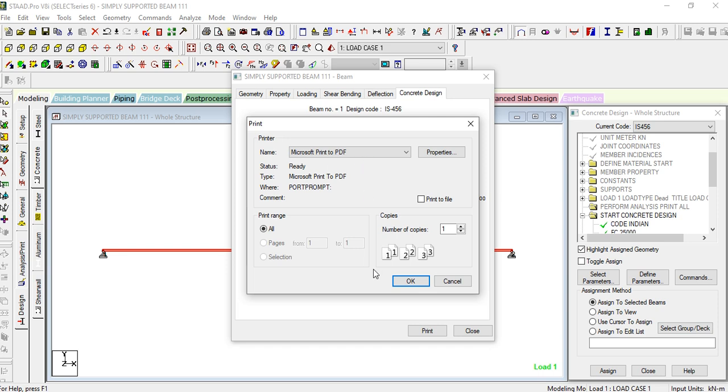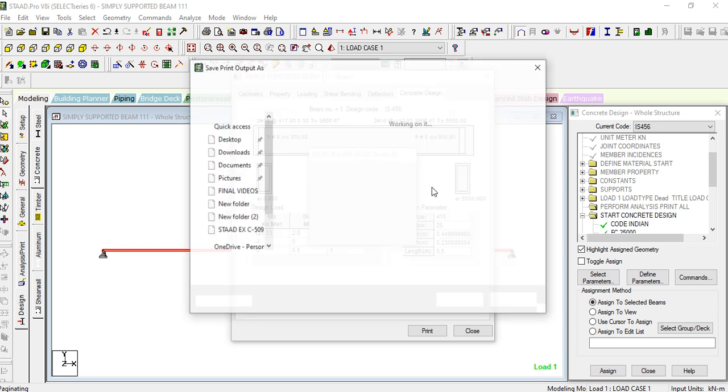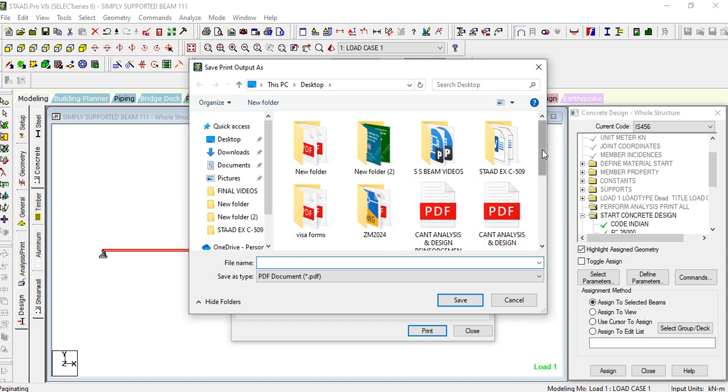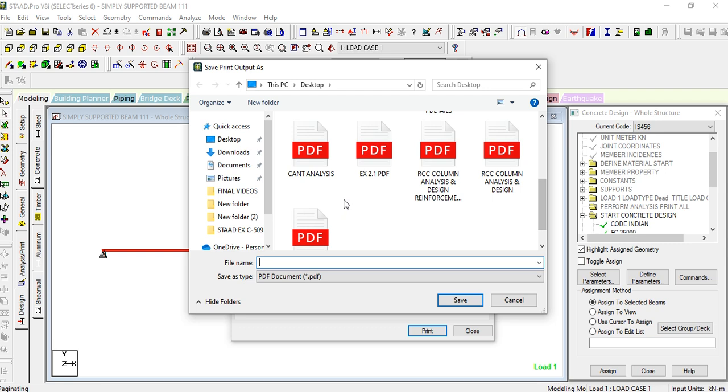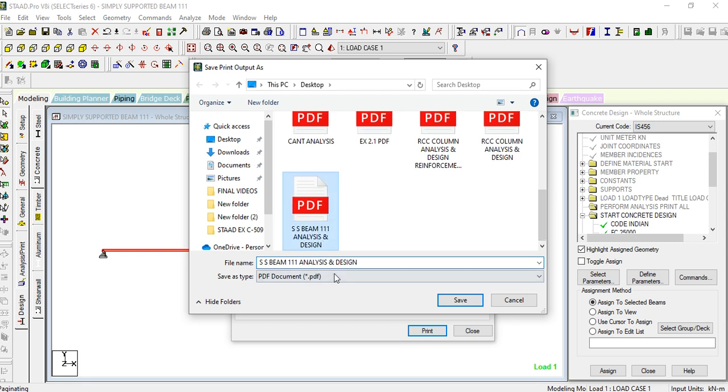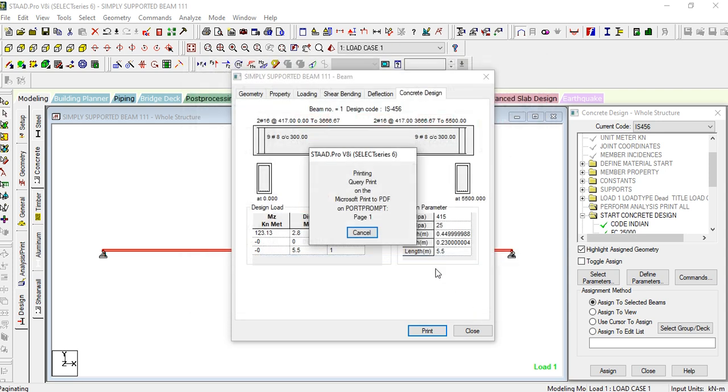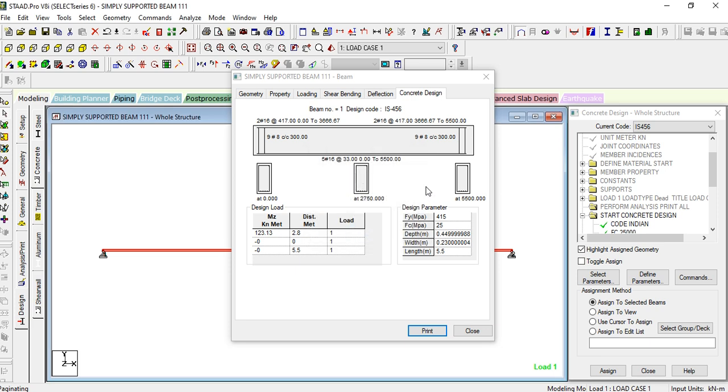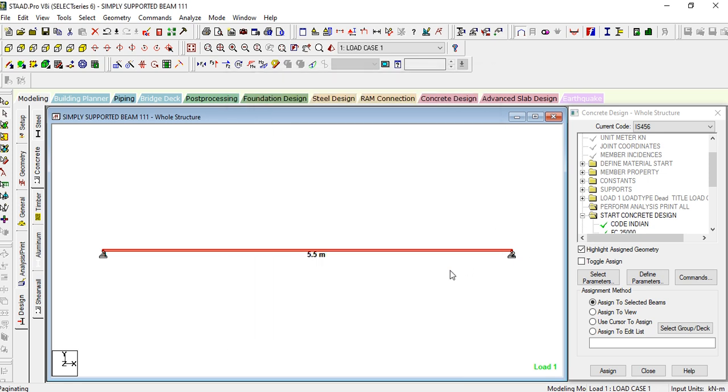This you can also save. Just click on print and it will be saved in PDF format. And you can give the file name here as SS beam analysis and design, and I'll give the extension as reinforcement details. Click on save. So this diagram is also saved. And now you close this one. So this is the way you have to carry out the analysis and design of a simply supported beam.